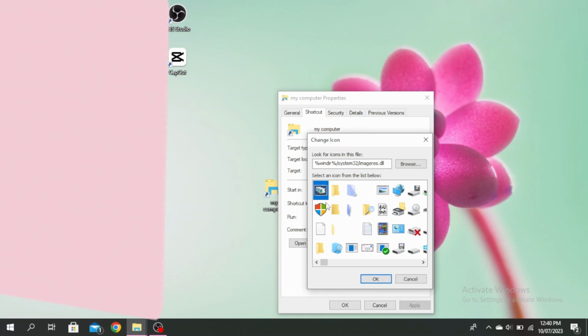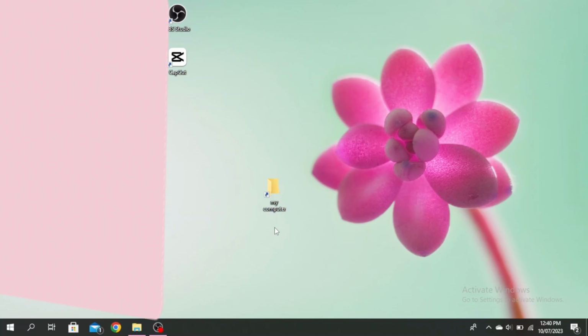So you'll be able to select whichever icon that you want. I'm just going to click on this one and then click OK. And you'll see that the icon has been changed. So this is how to show This PC icon on desktop Windows 11.